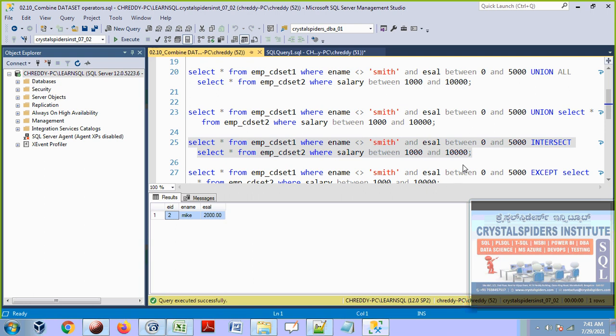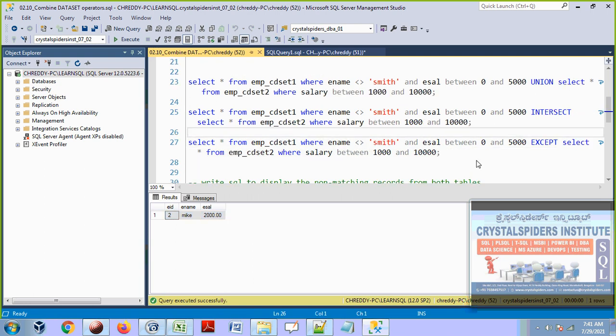2 Mike 2000. And the except operator will give only the records from the outer query. That means from this result set, it will display only records which are not there in this query's results. Now here you see 1, 3, 4. Three records are displayed.